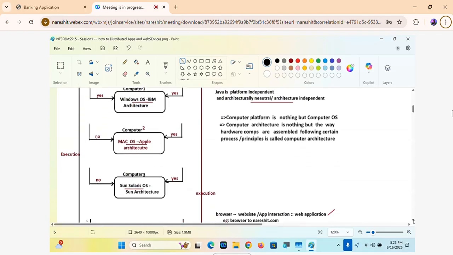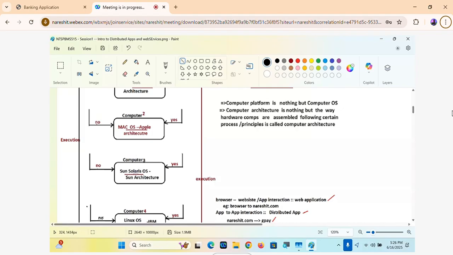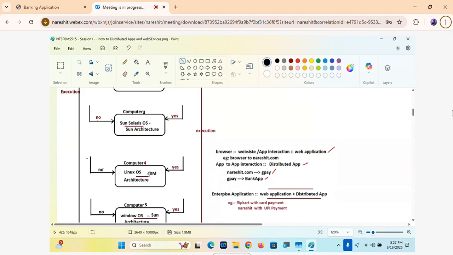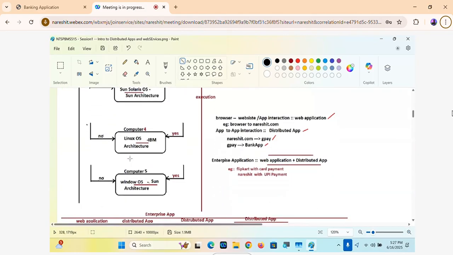Next one. I moved that to Sun Solaris, Sun architecture. The exe file of C language: no. Does .class file execution happen or not, guys? Next one, Linux OS, IBM architecture: here, does .class file execution take place? Windows OS, Sun architecture: no for exe. Does .class file execution take place or not, my dear?